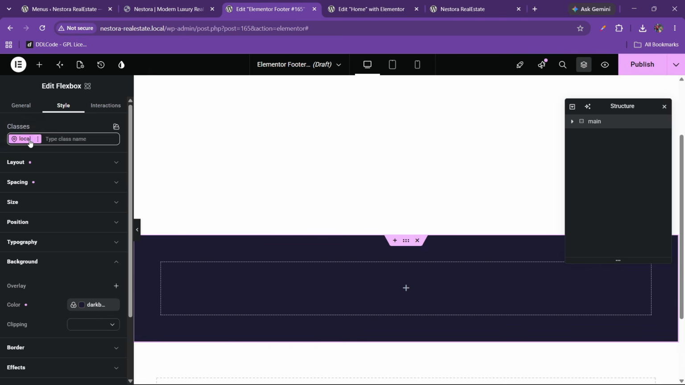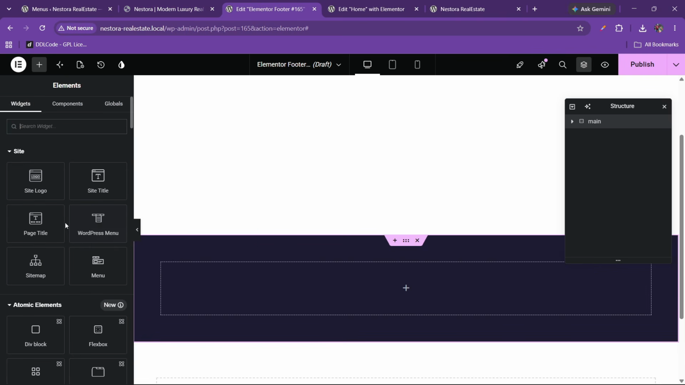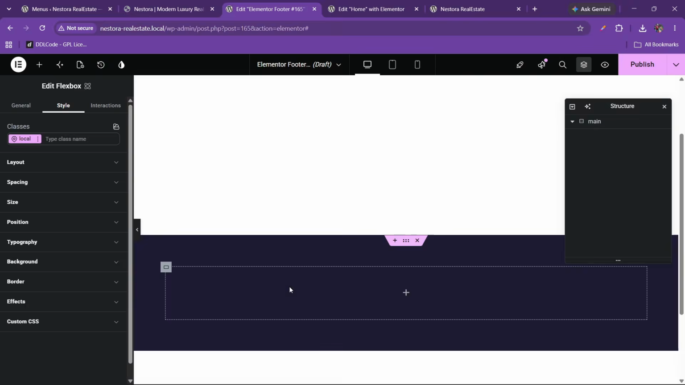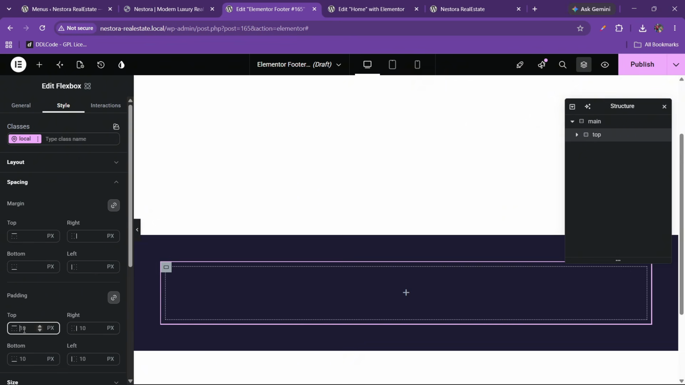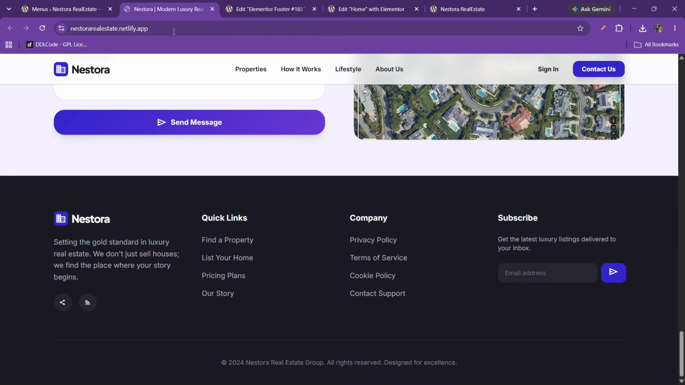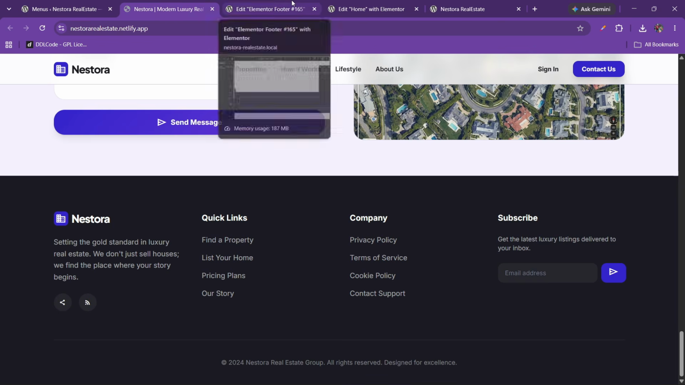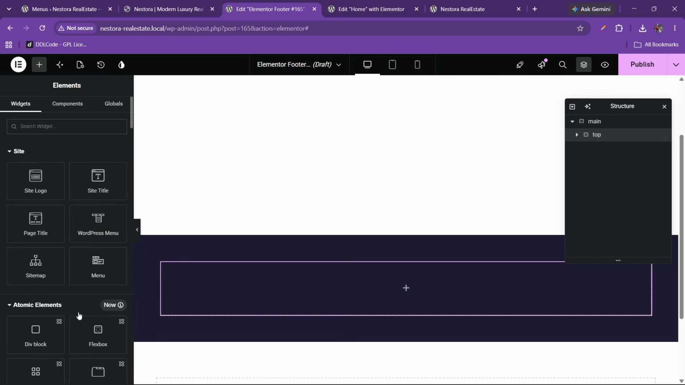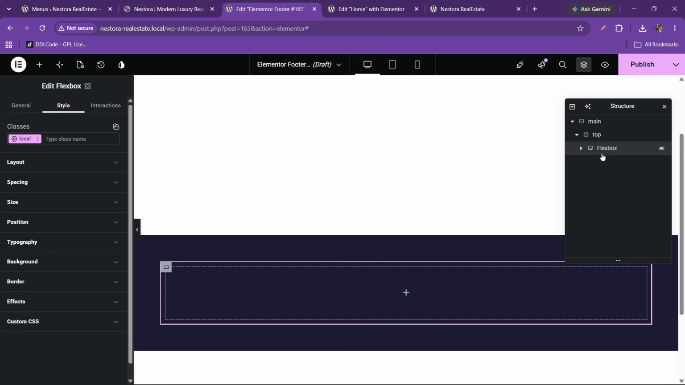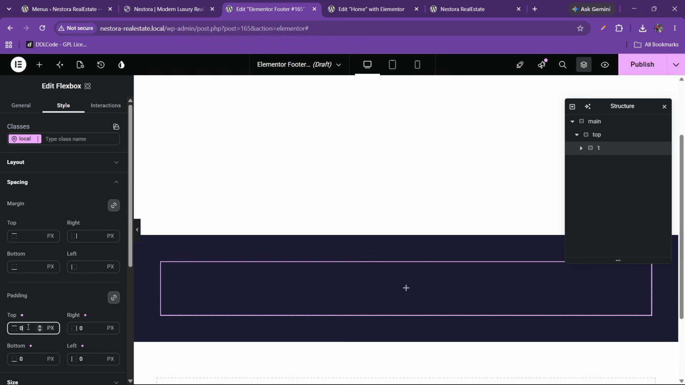Now you can see we have to add, we can add a container flex box. And this is the top one. We can go to spacing and remove the 0 from here. Now you can see we have 1 2 3 4, and again we can go to flex box like this, and here we can just write 1, and here we can also go to spacing and make it 0.